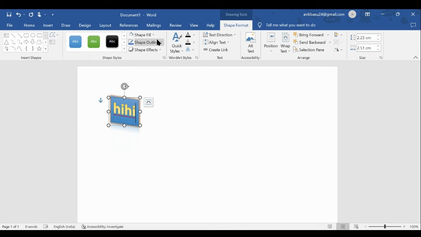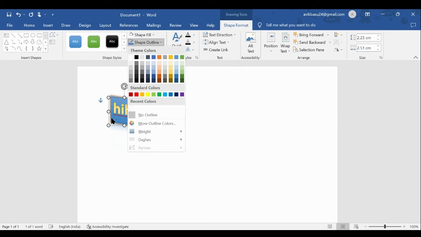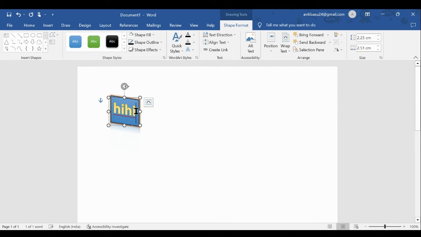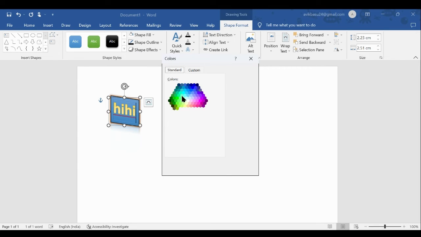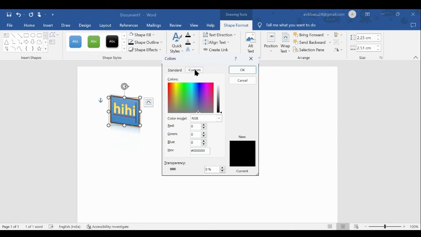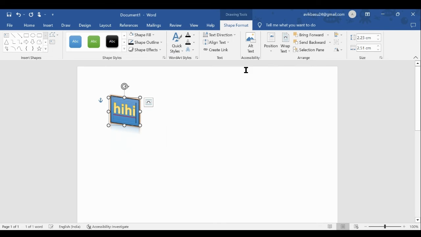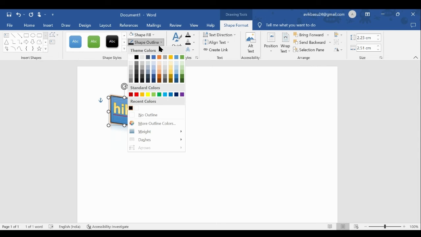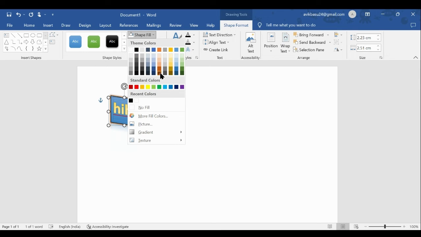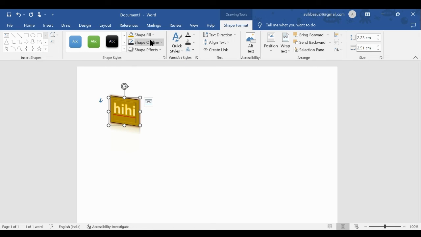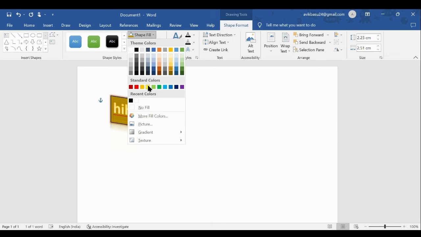And then the shape outline, so this is the outline of the shape. So if I select this, you see the black outline came, and then you can see more outline colors over here, and then you can choose custom colors. Then there is shape fill, so there are many colors here. There's the color of the shape that the text is on, so you can select any color you want.